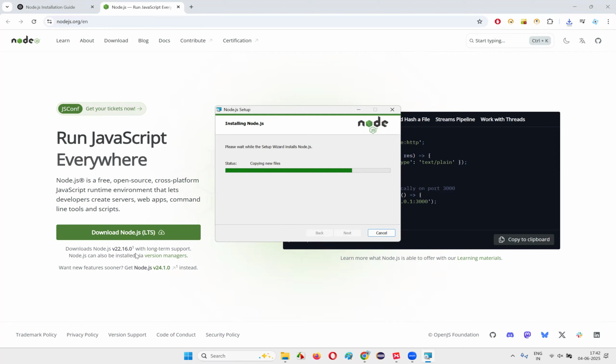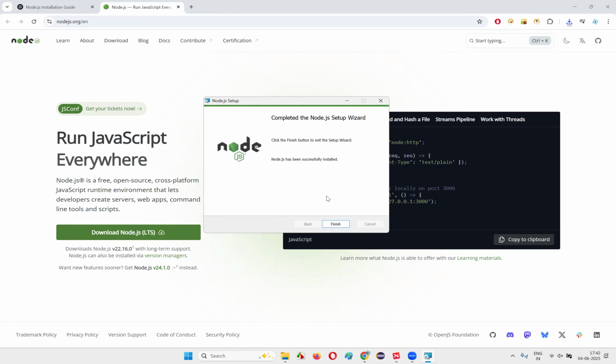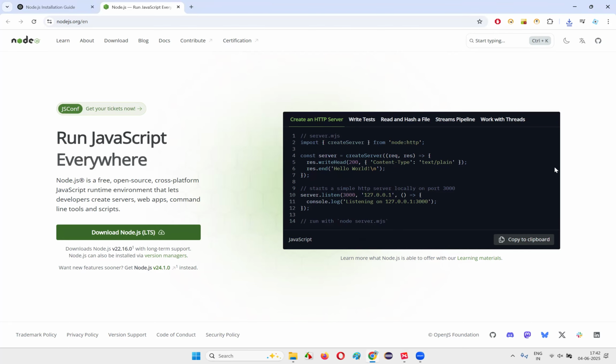So we have downloaded Node.js and we are now installing Node.js at the same time. After downloading, we have started installing Node.js. Let's wait for the installation to be complete. So almost there. Yeah, just click on finish. Node.js has been successfully downloaded and installed. We need to confirm that, right?